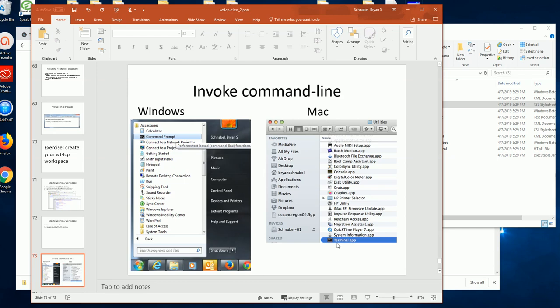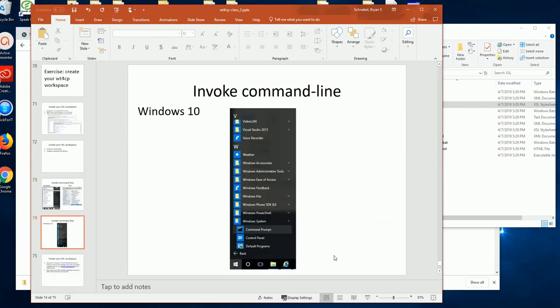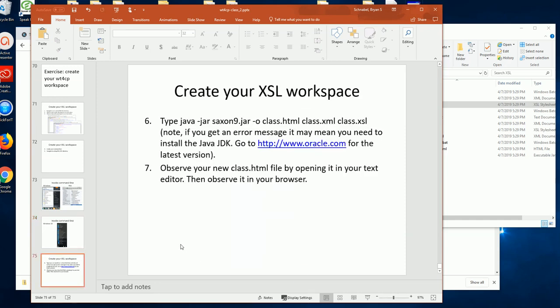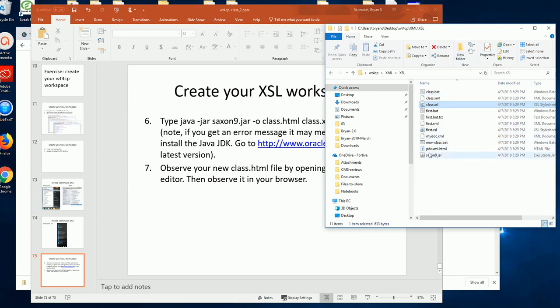Now we will invoke our command line and then navigate to our Web Tools XML XSL directory. The way you get your command line is in Windows, you can go into Accessories and get the command prompt. In the Mac, you go into your Utilities and you double-click your Terminal app. And this is a case where it's good to know a little bit about the command line. Those URLs that I mentioned to you contain good information on learning about it; they are tutorials for learning about how to use the command line. Okay, and then in Windows 10 you go into your Windows system and click the command line.